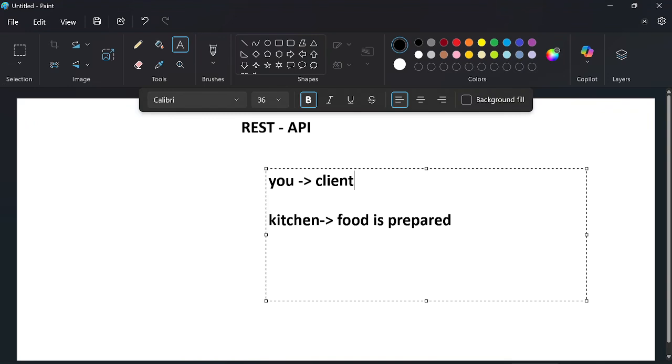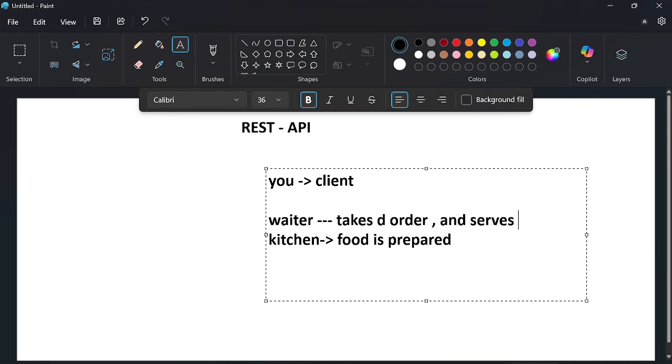and then prepare the food and bring it to your table? No, right? So there is an intermediator between you and that kitchen, that is the waiter, right? So the waiter is acting like a server between you and the kitchen. So it is an intermediator. So what does the waiter do? The waiter takes the order and serves you the food, right? Serves the food. So that's what a waiter is doing.